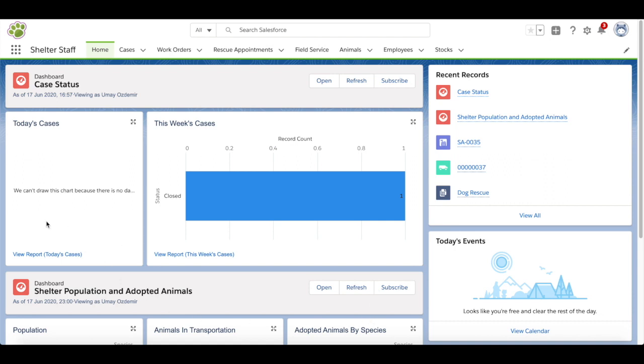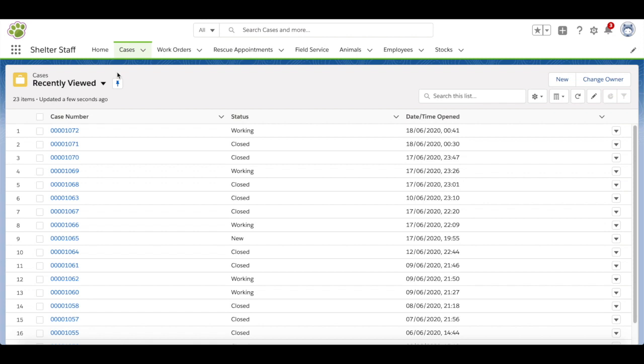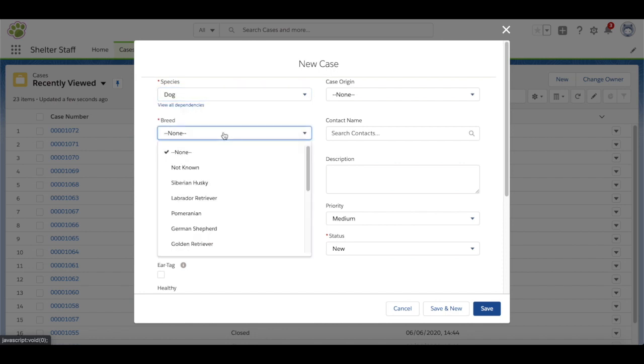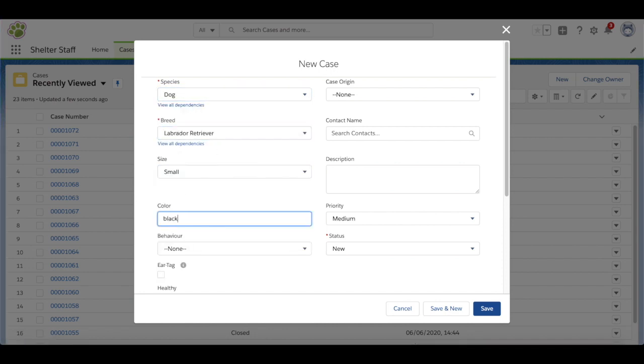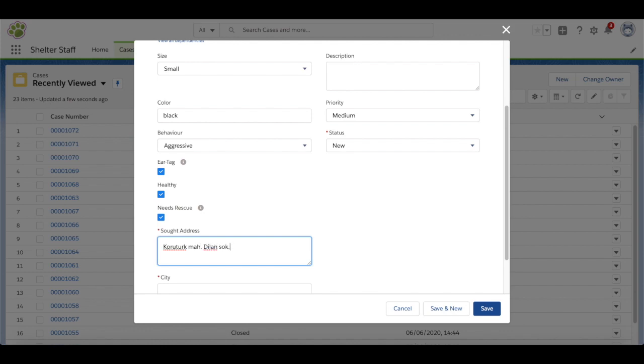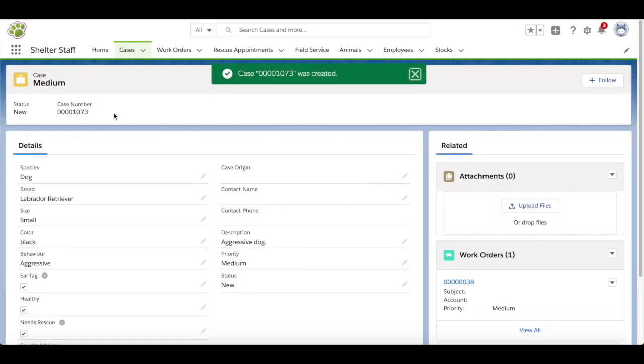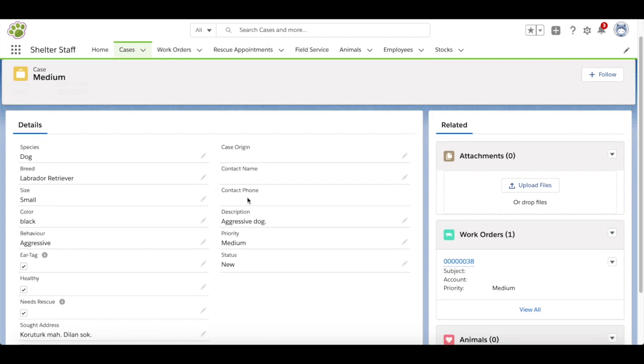As a shelter staff, when I get a call from a person who reports a stray animal, I need to create a case for that call. So I'm clicking the new button here, and I'm creating a new case based on the phone call. You can imagine that I am talking with a person right now, and I'm creating a case for a dog. Now the case is created and there are the details that we created.